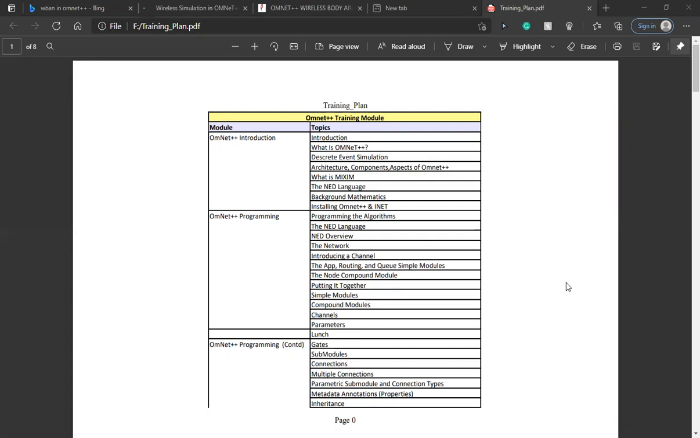In next module, we have to cover OMNeT++ programming. So here we have to cover programming the algorithms, the NED language, NED overview, the network, introducing a channel, the app, routing and queue simple modules, the node compound module, putting it together, simple modules, compound modules, channels and parameters. Finally, we have to cover launch.